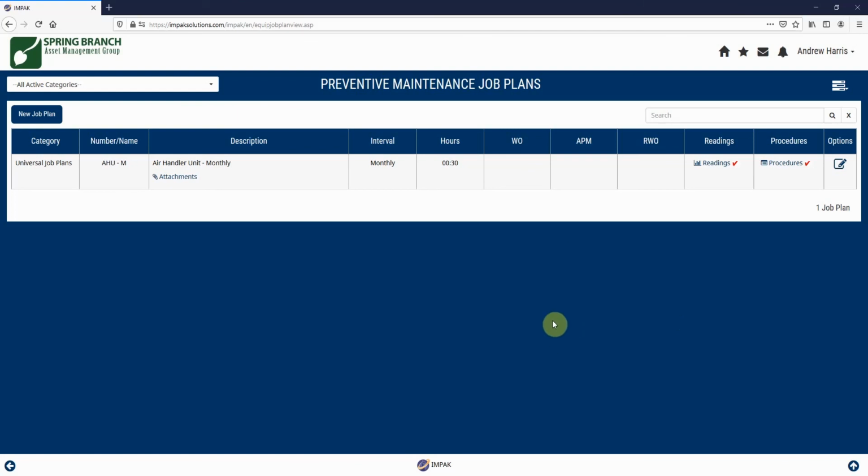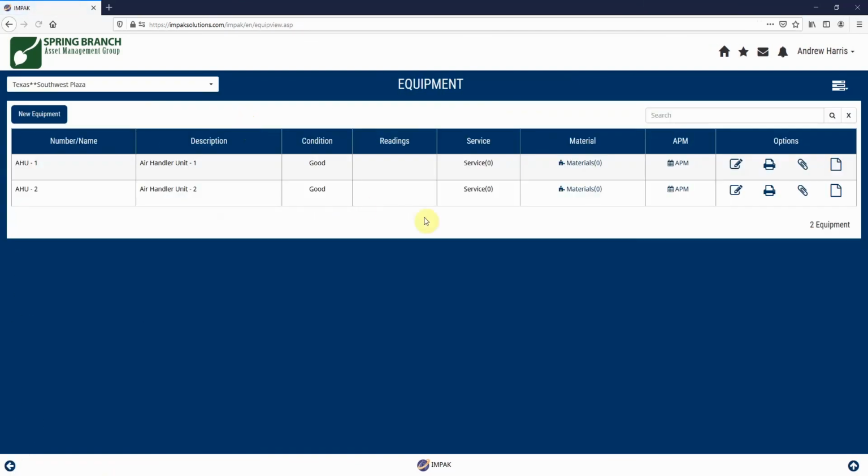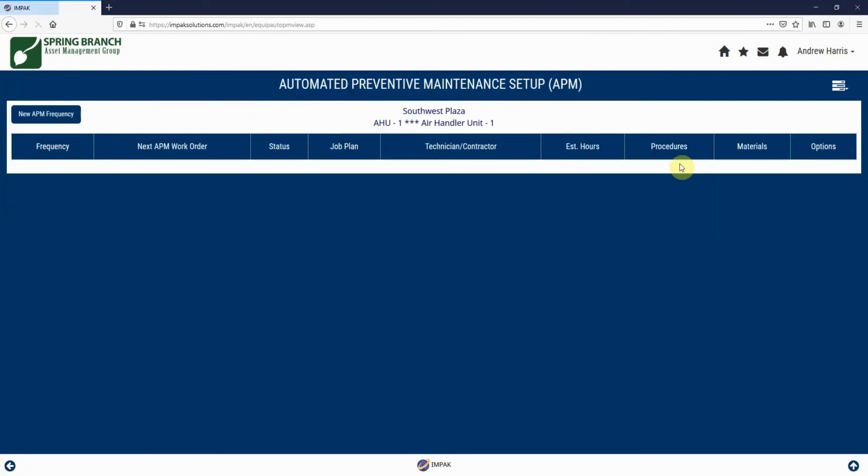So to set up our automated preventive maintenance, we're actually going to go back to equipment. And for each of our equipment, we have an APM link. And this is where we're going to be able to create our APM frequencies. So I'll select APM for our AHU1. And this automated preventive maintenance setup screen is where you can set up all of your APM frequencies. And you can set up as many frequencies as you'd like.